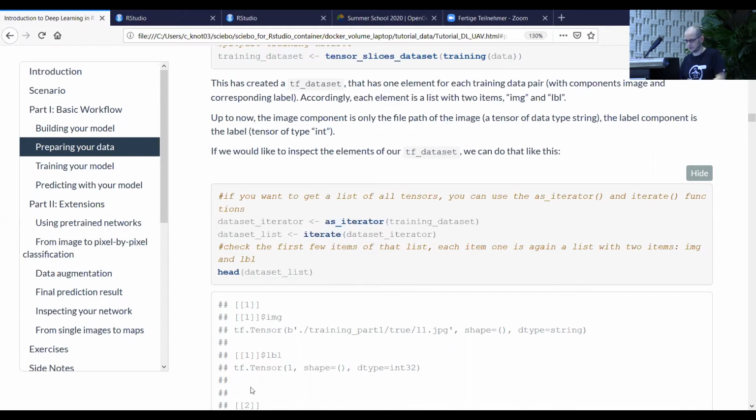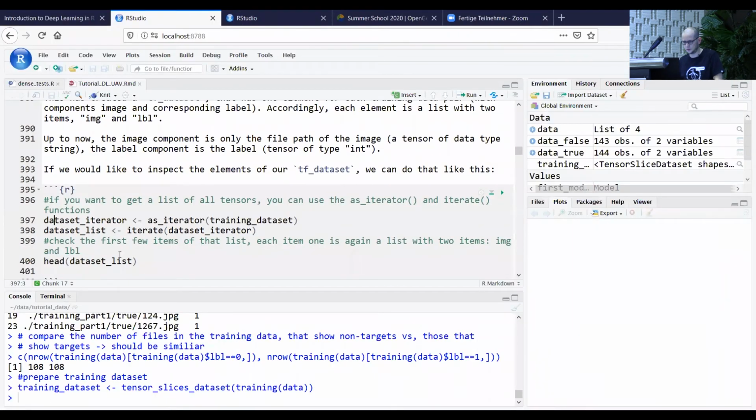I can show you how that looks like. But this is just for us. We don't need a list or something. We need a TF dataset for the further processing. But if we want to inspect the dataset, then we can use this just to check how it looks like.